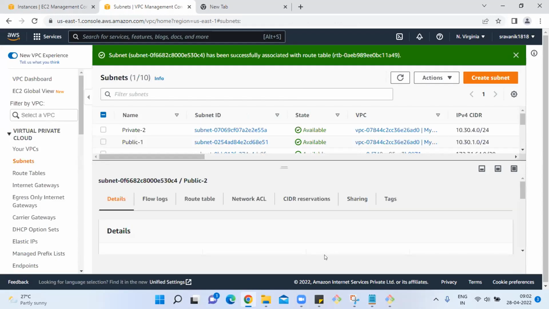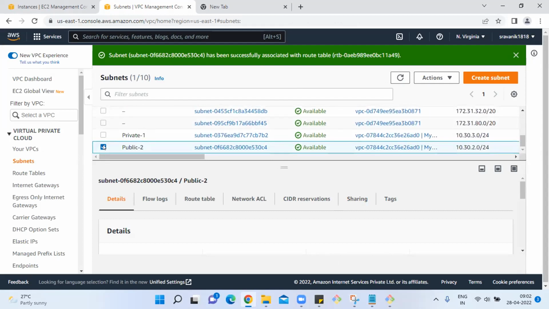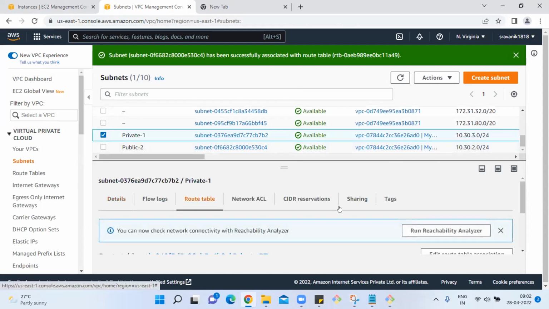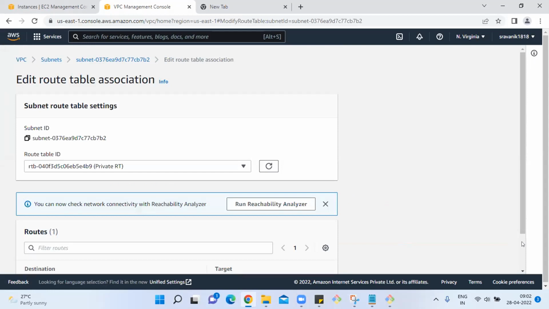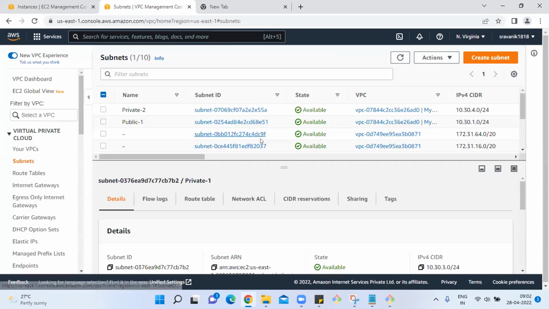Okay. Now go to private one and private two. Any one of these, private two, you go. So go to routes, edit. Is this attached to the private route table? So default route table, right? So private one and private two are attached to the private route table. Scroll down. The rule is only internal communication. The routes you can see that. Okay, internal local communication, right? Okay, cancel it. Okay, done. Now go to that instance, EC2.